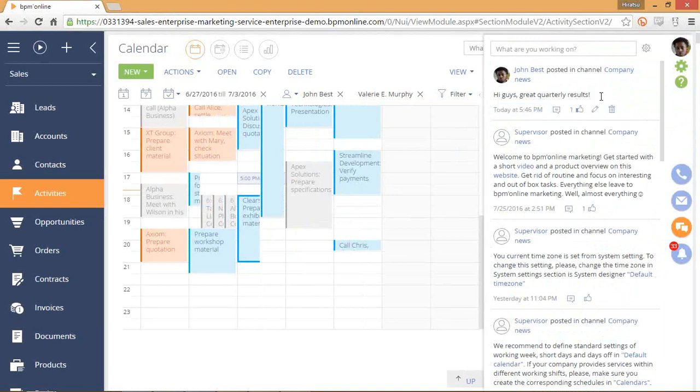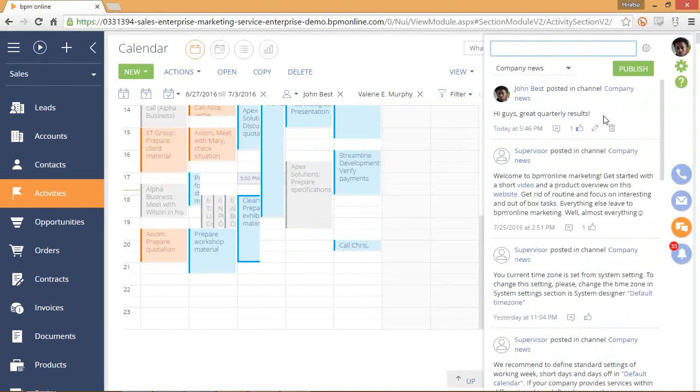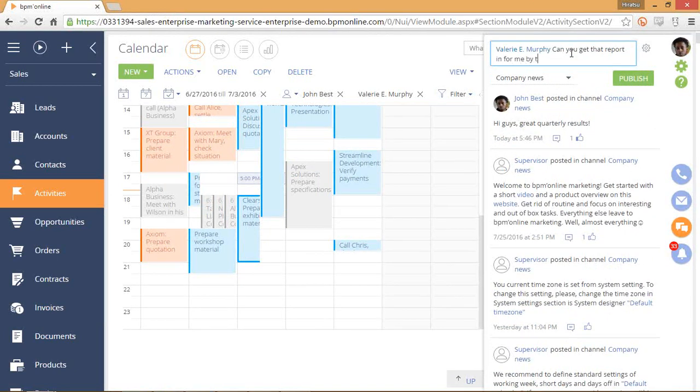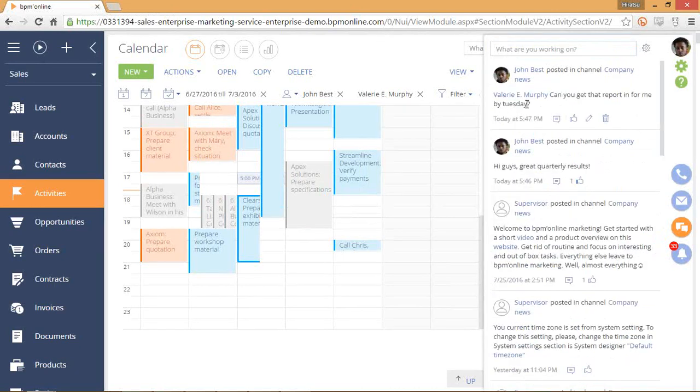Not only can we just leave messages for the company as a whole, we can directly reference other users with the help of the @ sign. So I started typing here @Valerie, and we see that Valerie's popped up. And I can leave her a quick message that she will also immediately be able to see.